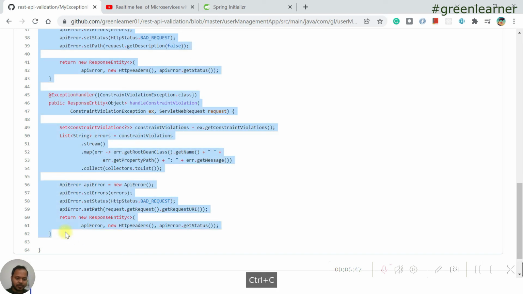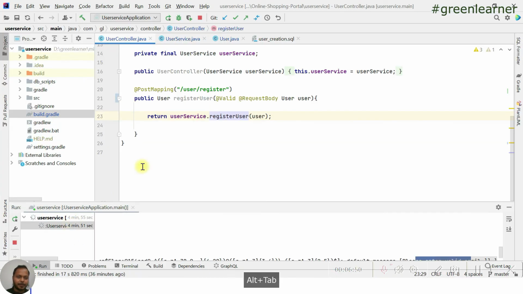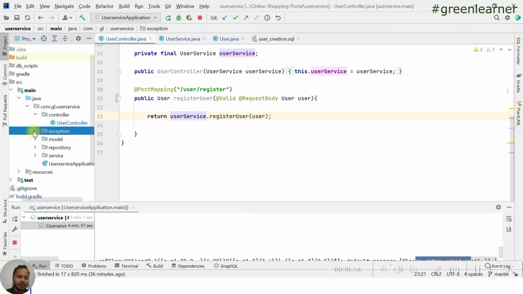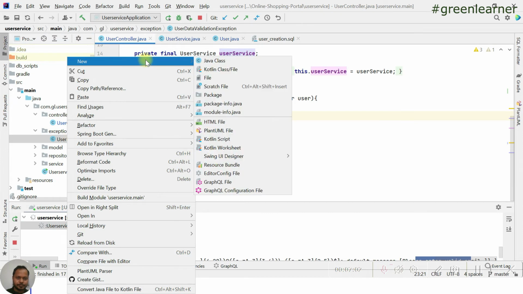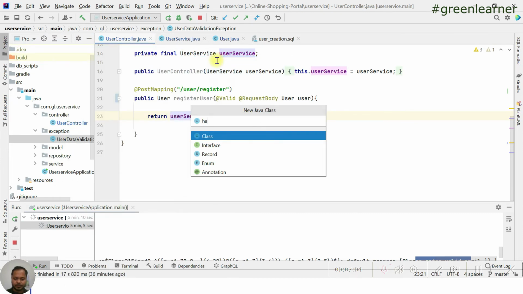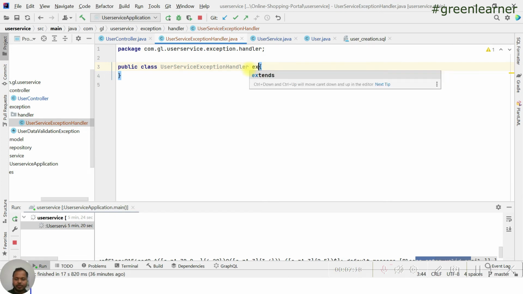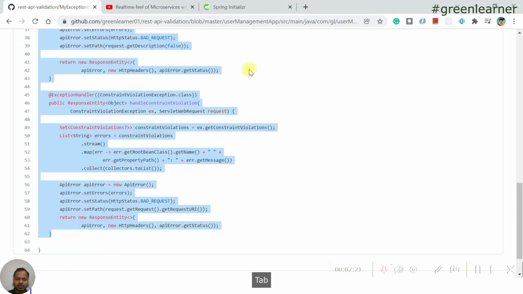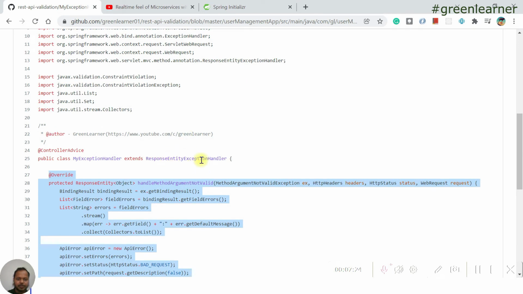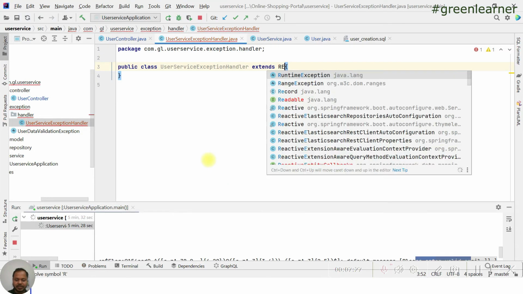Okay, yeah, we are going to take all of these and come here and create a new class which is going to be the user service exception handler. This is going to extend, what was the class name, ResponseEntityExceptionHandler. So ResponseEntityExceptionHandler.